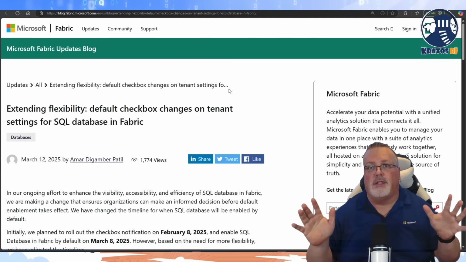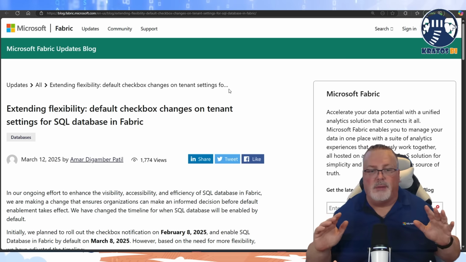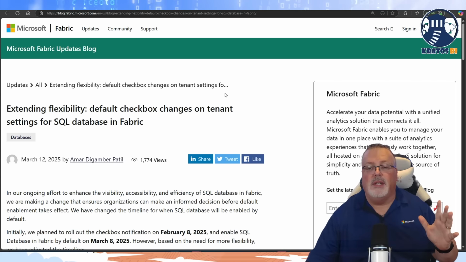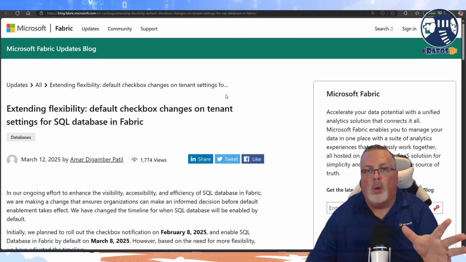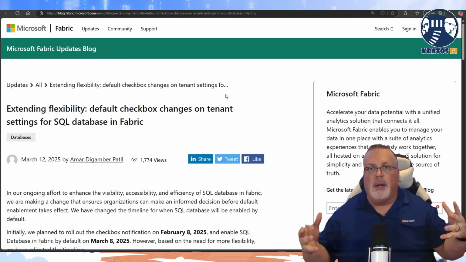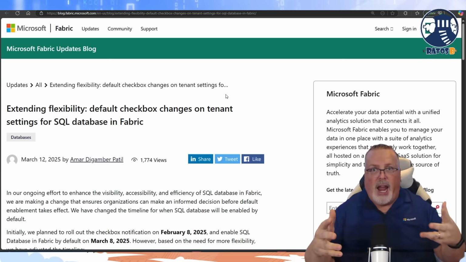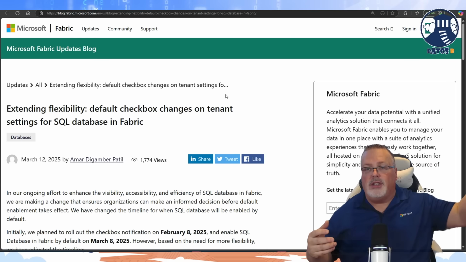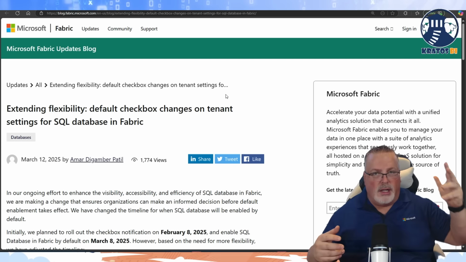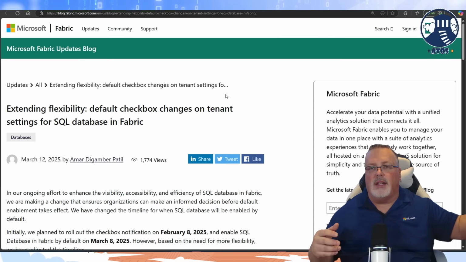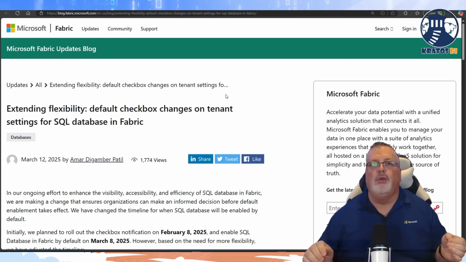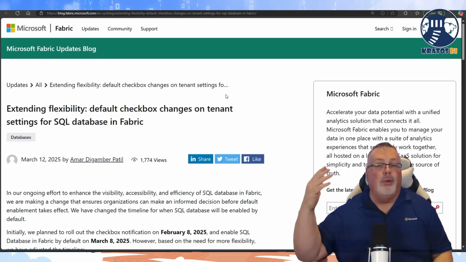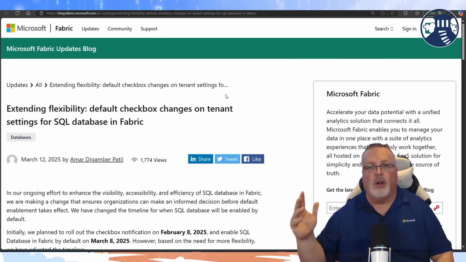All right, so Microsoft just announced that they're extending flexibility around default checkbox changes intended for SQL database and Fabric. What the heck does this mean? Well, for those of you who don't know, Fabric SQL databases is basically Azure SQL brought into Fabric. While you can go into Azure and stand up and pay for a standalone capacity over on the Azure side of the house, you no longer have to create that dedicated capacity, that dedicated spend that runs and operates over there. You can just have that as part of your capacities over in Fabric.